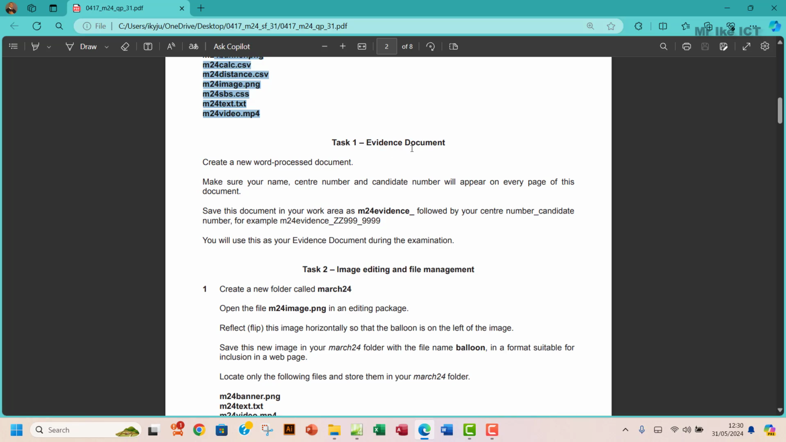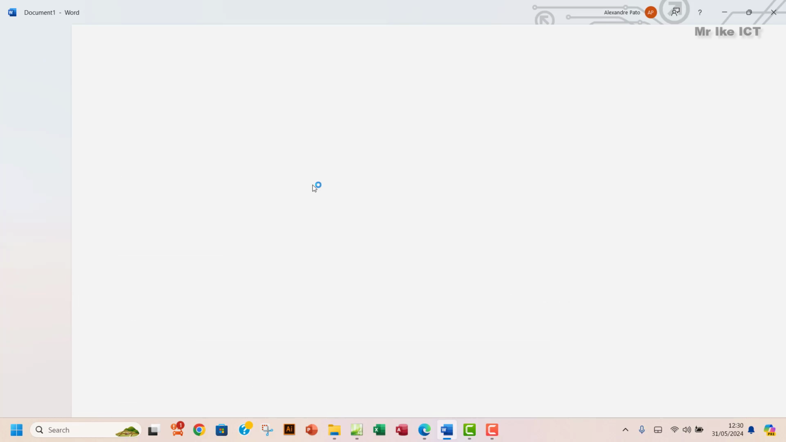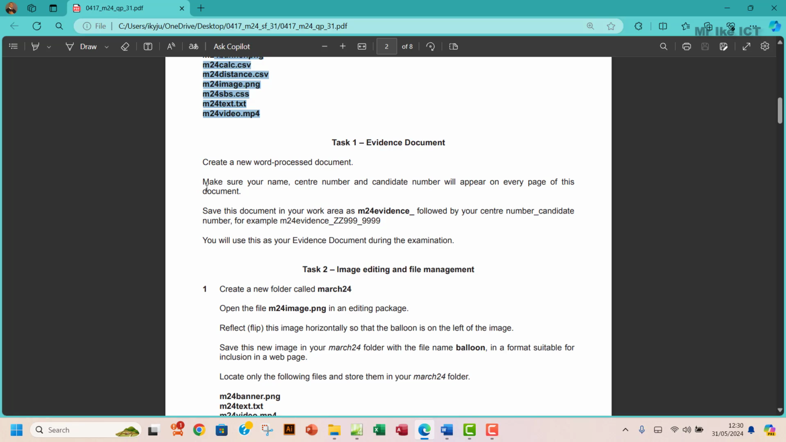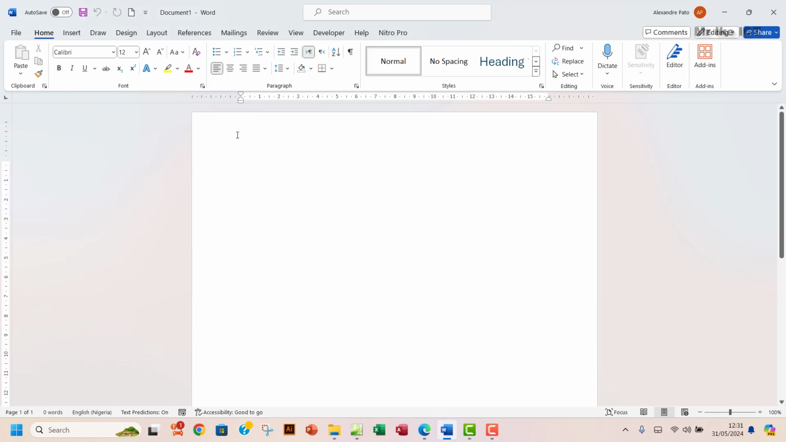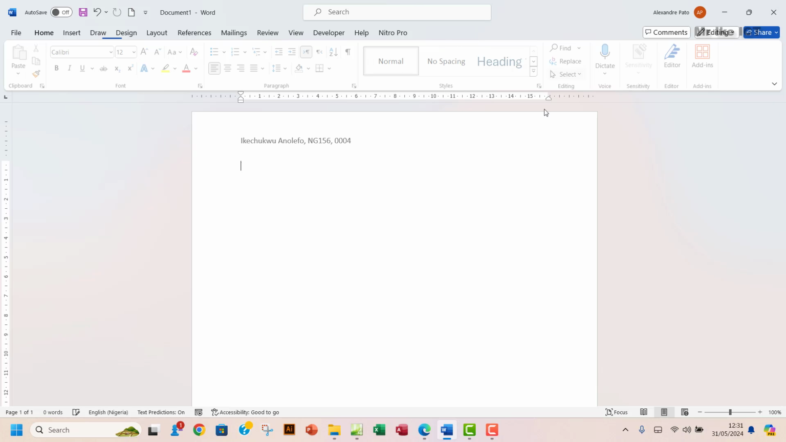Task 1, evidence document. Create a new word processed document. So I'm just going to create a new word processed document here. Make sure your name, center number and candidate number will appear on every page of this document. So you want to go to the header or footer. I'll prefer header here. So I have my name, K104 is my name, comma, NG156 will be my center number, and then 0004 will be my candidate number, and I'll close that.